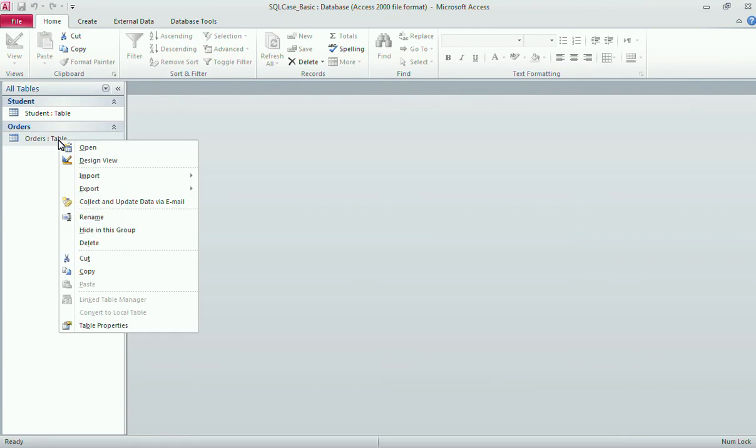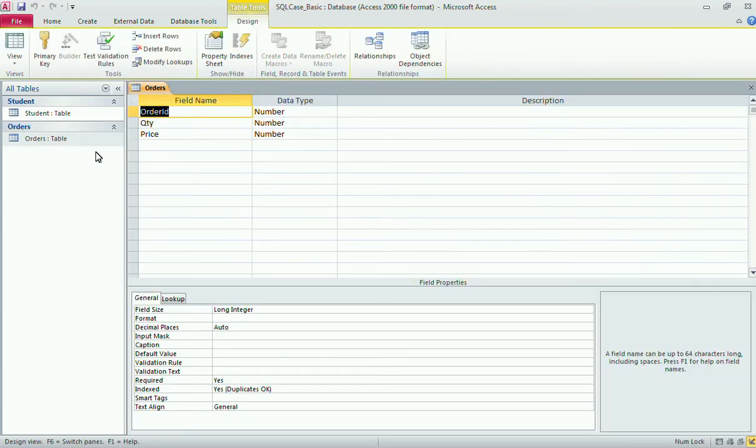Now let me go to the design view, and I will make order ID a primary key, because I know that order ID will be unique. Once you make it a primary key, you can see this required property automatically becomes yes. I'll show you once again.